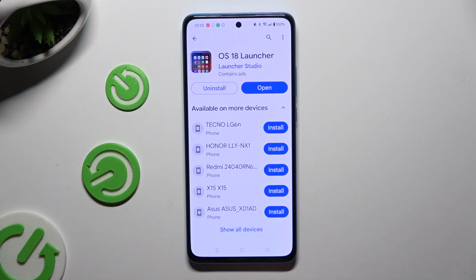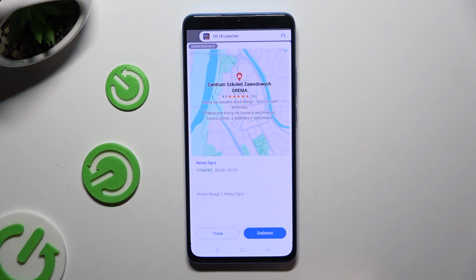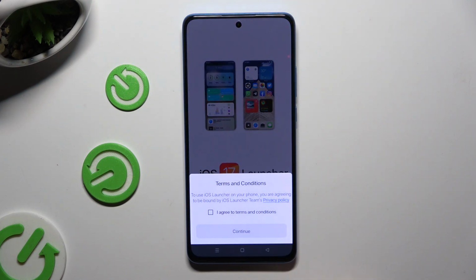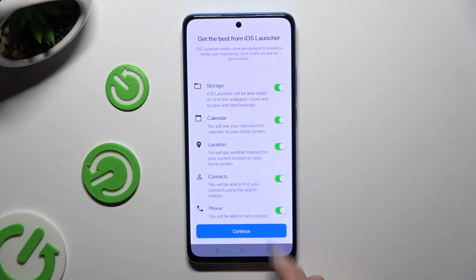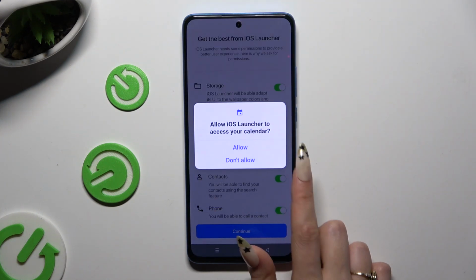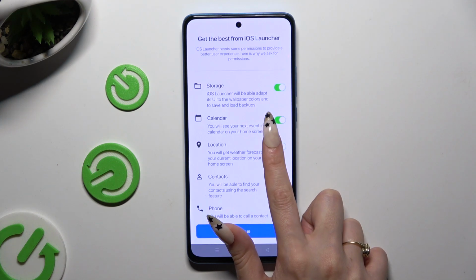When it's ready, open it. Hit Get Started after closing an ad. Choose I agree to terms and conditions and tap on Continue twice. Then select while using the app in the first pop-up and allow in all the second ones.